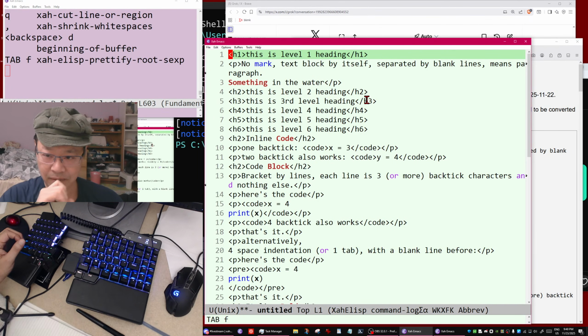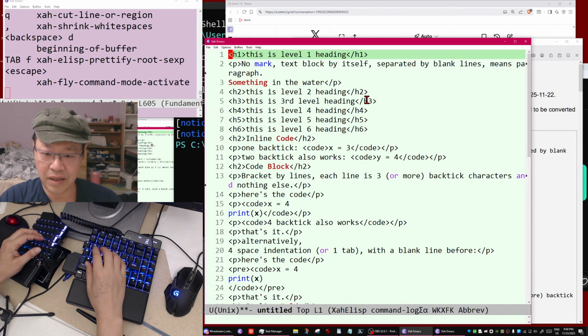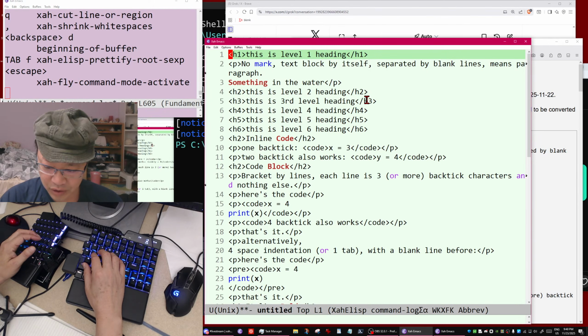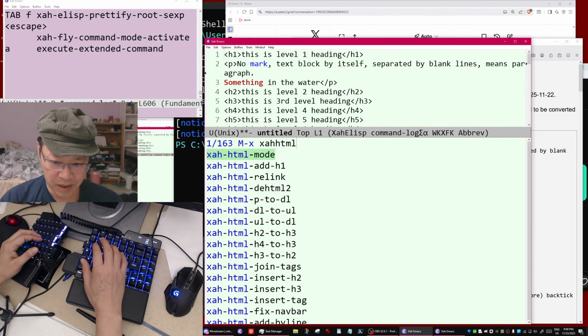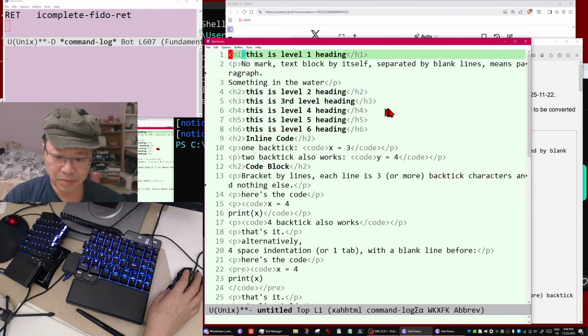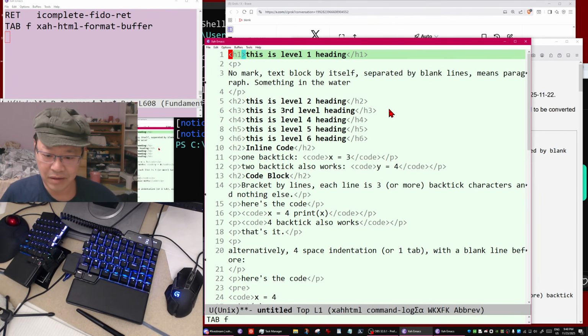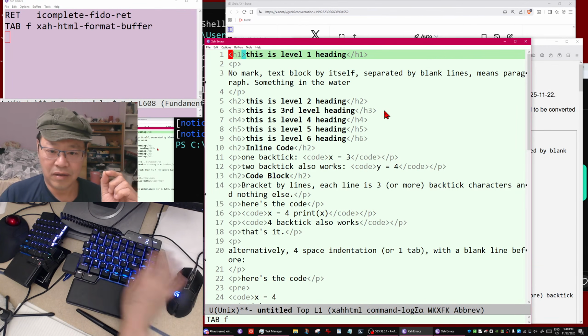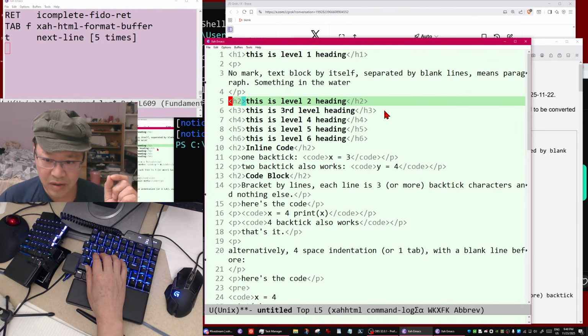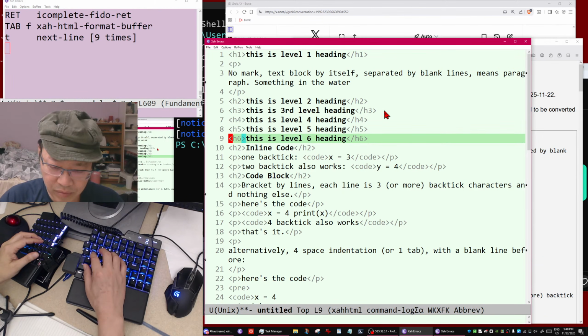Let's see. Wait. Not XOR Emacs Lisp mode, XOR HTML mode. Okay, now that looks better. Now tab F to format it. Okay, looks good. Looks good.